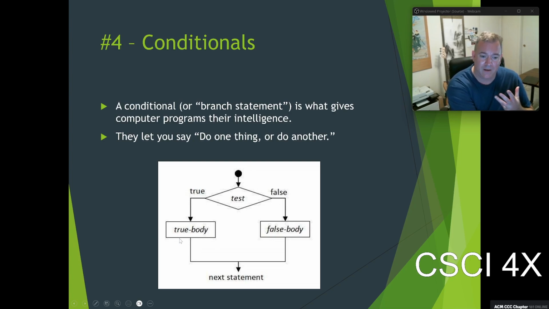If it's true, it executes all the code within some curly braces over here. If it's false, it executes code inside of another curly brace. And again, one of these things or both could be empty. So it does one thing if it's true and does nothing if it's false, for example. That's why this is called a branch. It goes running and then it branches.